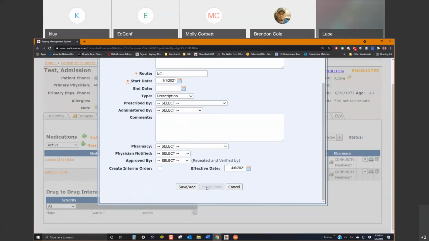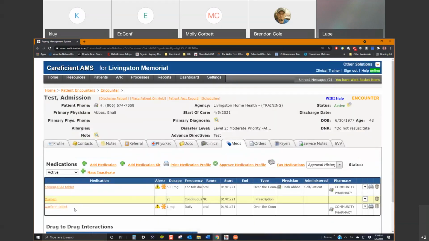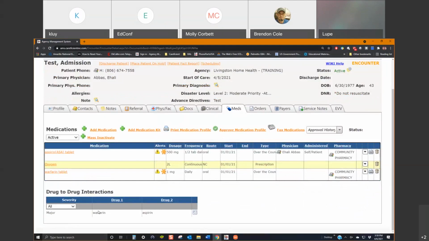In that case, you just go ahead and read it, say okay, save and close, and then it's going to be added as an overridden med. So this will still flow to your orders. You can still create interim orders when you add overridden meds. You're just not going to get any drug-to-drug interaction information.